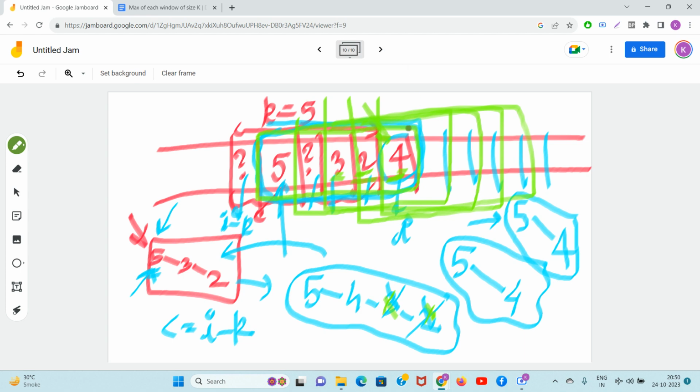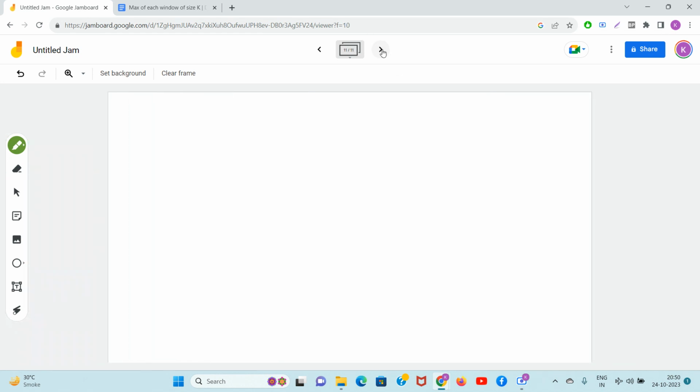People understand this part, that yeah, the current guy, I put it at the correct place where it should come. But after putting it at the correct place, why am I removing all the elements less than it? Why am I removing them? 5, 4, 3, 2. Okay, why am I removing them?